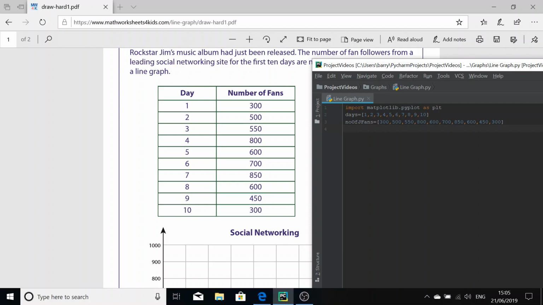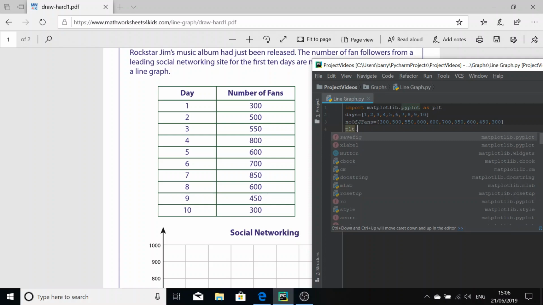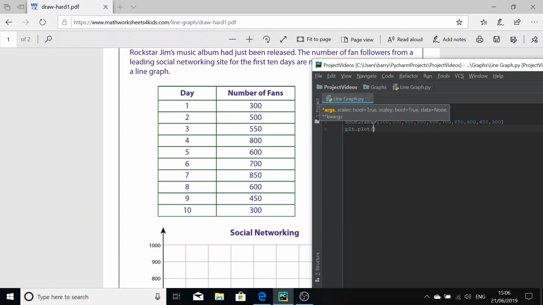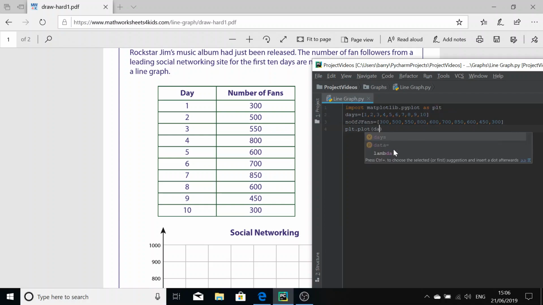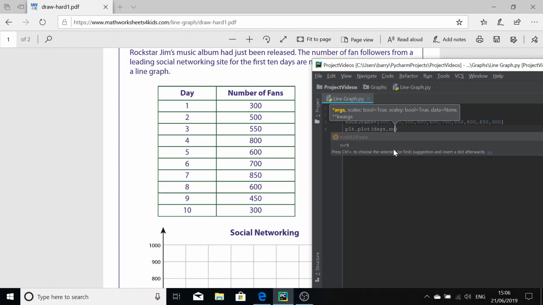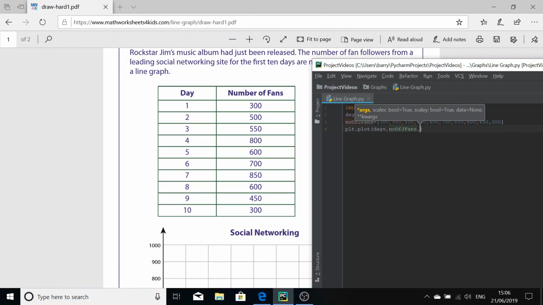Okay, so now what we have to do is do a plot and then pass in the days and then the number of fans here. We're going to make the line color, let's make that red. Okay, so that will be the line graph drawn.